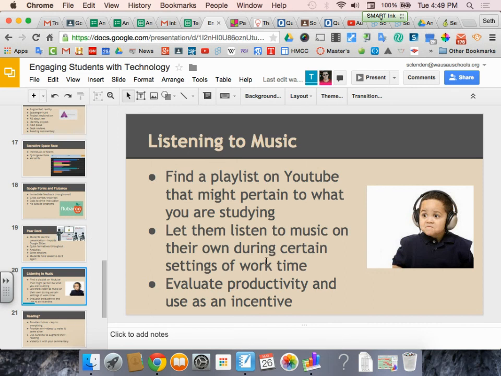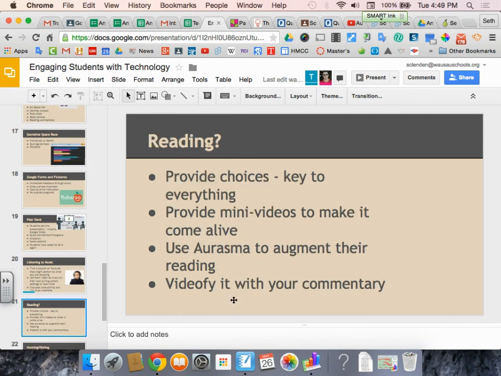So let them listen on their own during certain settings of work time, evaluate productivity and use it as an incentive.